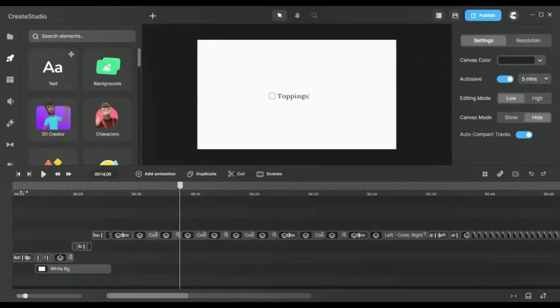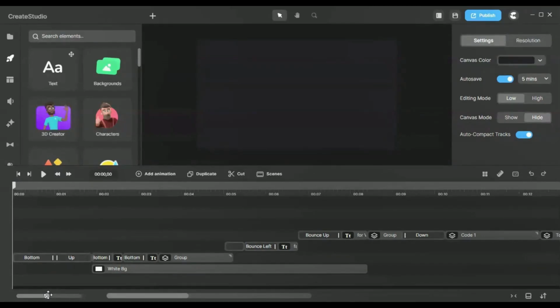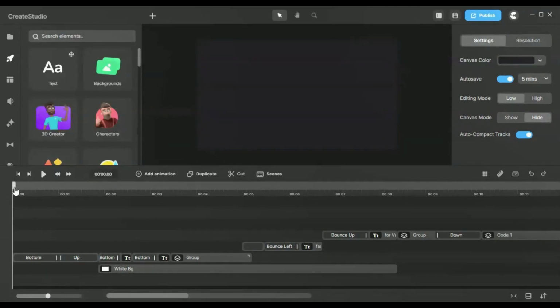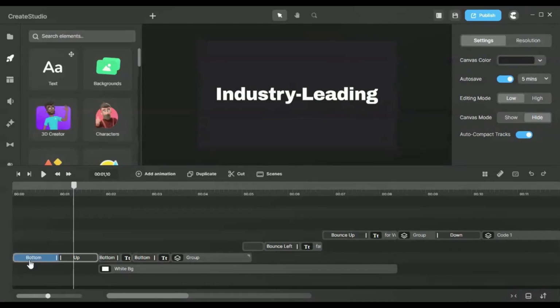So let's take a look at how we can create till this point. So let's start from 0. So this initial part is very easy. As you can see, we have transitions.